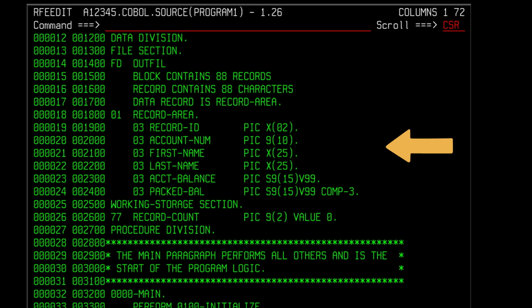The final field, packed balance, is the same as account balance except for the COMP-3 notation after the definition. This tells COBOL the field is packed to allow the field to take less storage. Once we create the file, it will be displayed so you can see the differences in unpacked numeric and packed numeric fields. Alphanumeric fields cannot be packed for reasons that will be clear when the file is displayed.